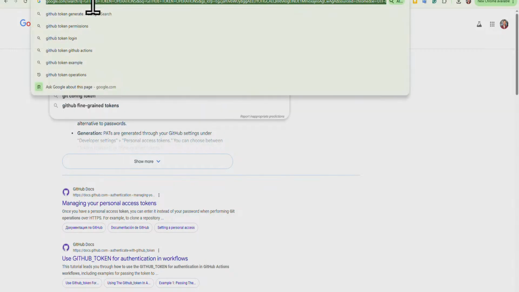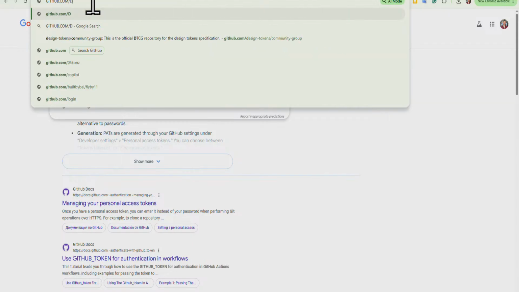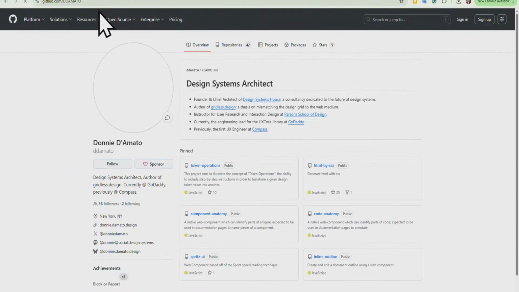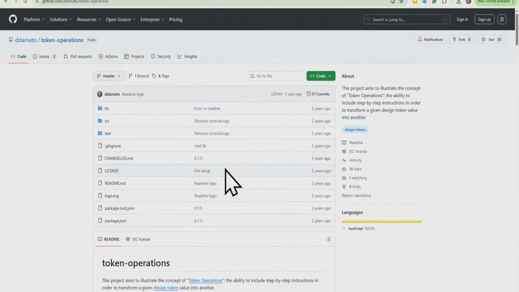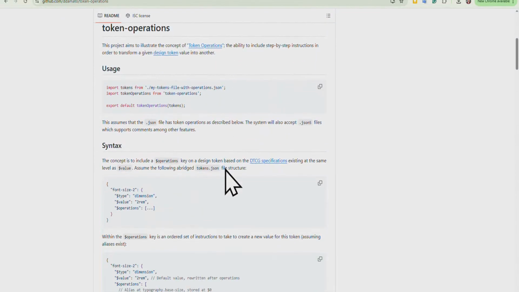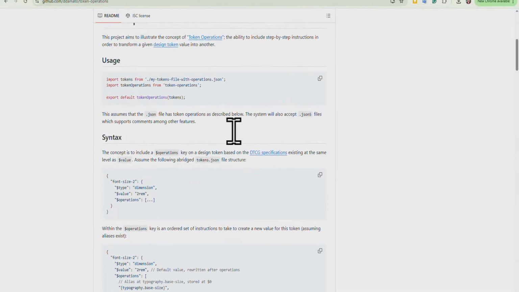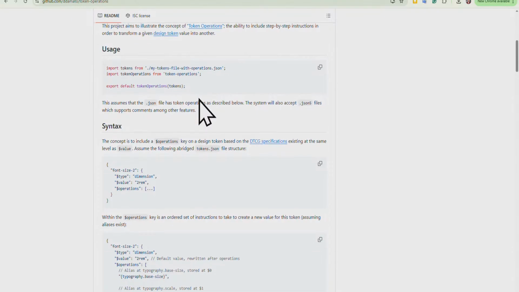Bear with me. Let's see, GitHub. Okay, token operations, yes. The first thing that I have up here, because it is the thing that I'm most proud of. Okay. So this does talk about here, like using it in JavaScript. And because this is, again, supposed to be a proof of concept, but we can make interpreters for any of this stuff.